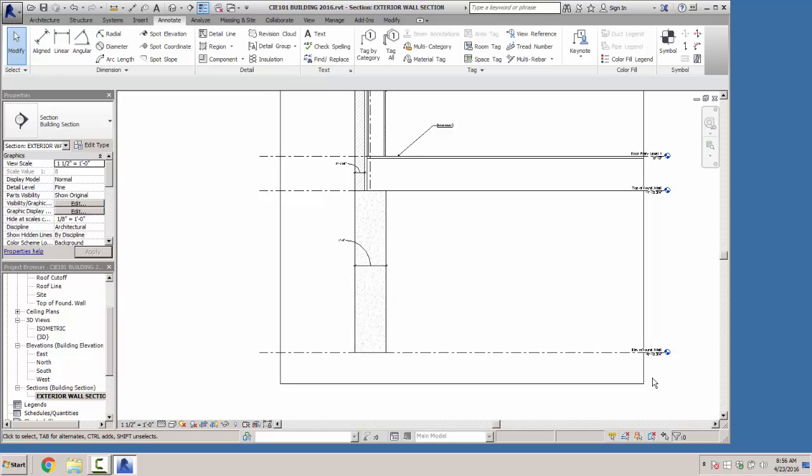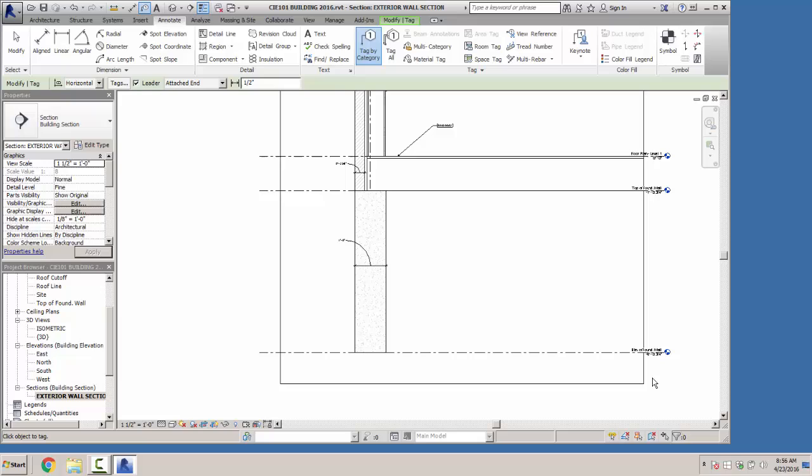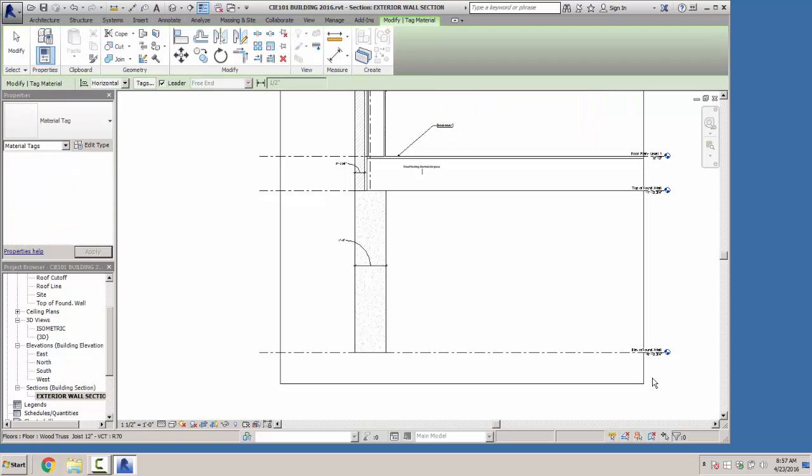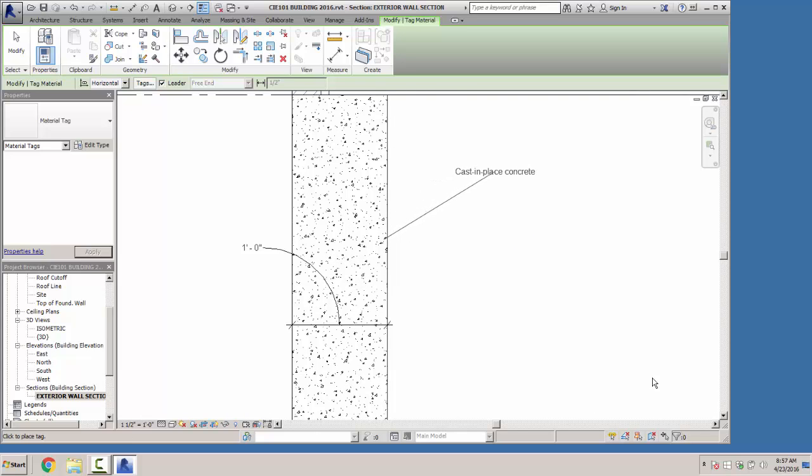If we just want to place a note on this, I know there's a way, tag by category. No, that's a, I want to find the right one. I think this is going to go. So we got a material tag here, cast in place concrete, and this is free end. I just put it out here. There we go.